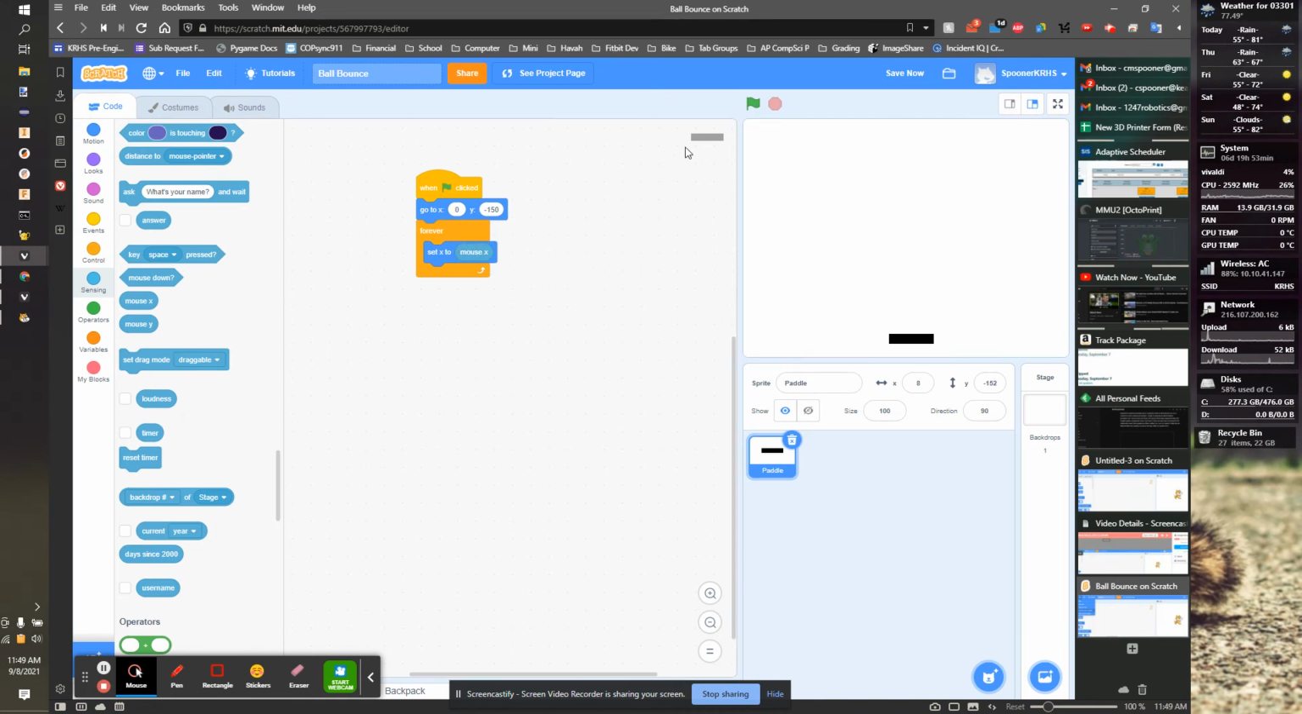So now that we've built a very basic block, we're going to hit the green flag and see that as I move my mouse back and forth, the paddle stays with it at all times. So there's a very basic paddle. In our next video, we'll start building the ball, and then finally we'll build the backdrop and the rest of the game logic.